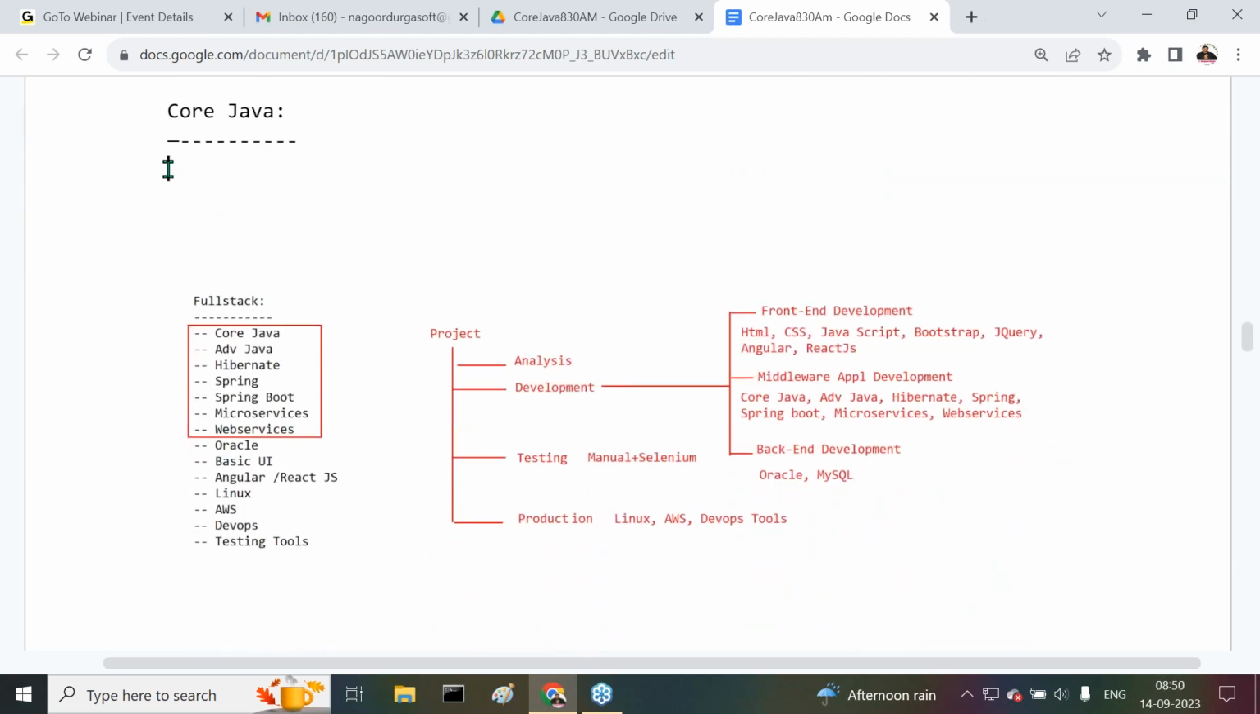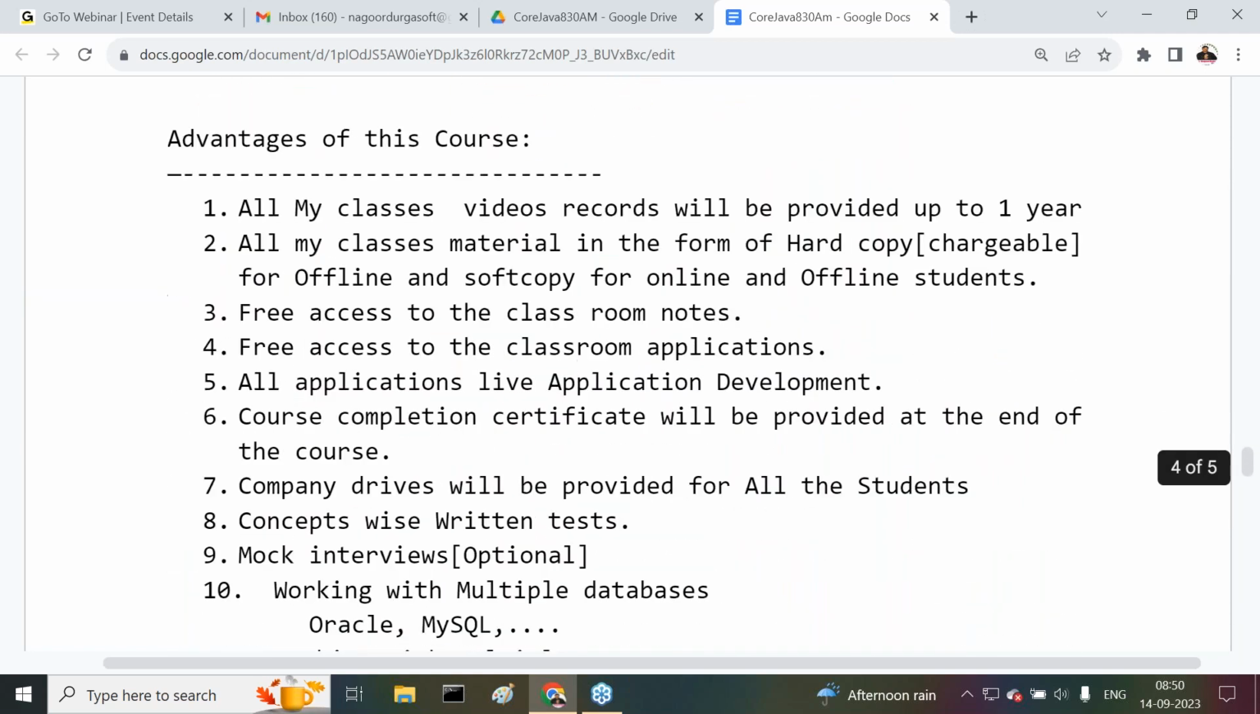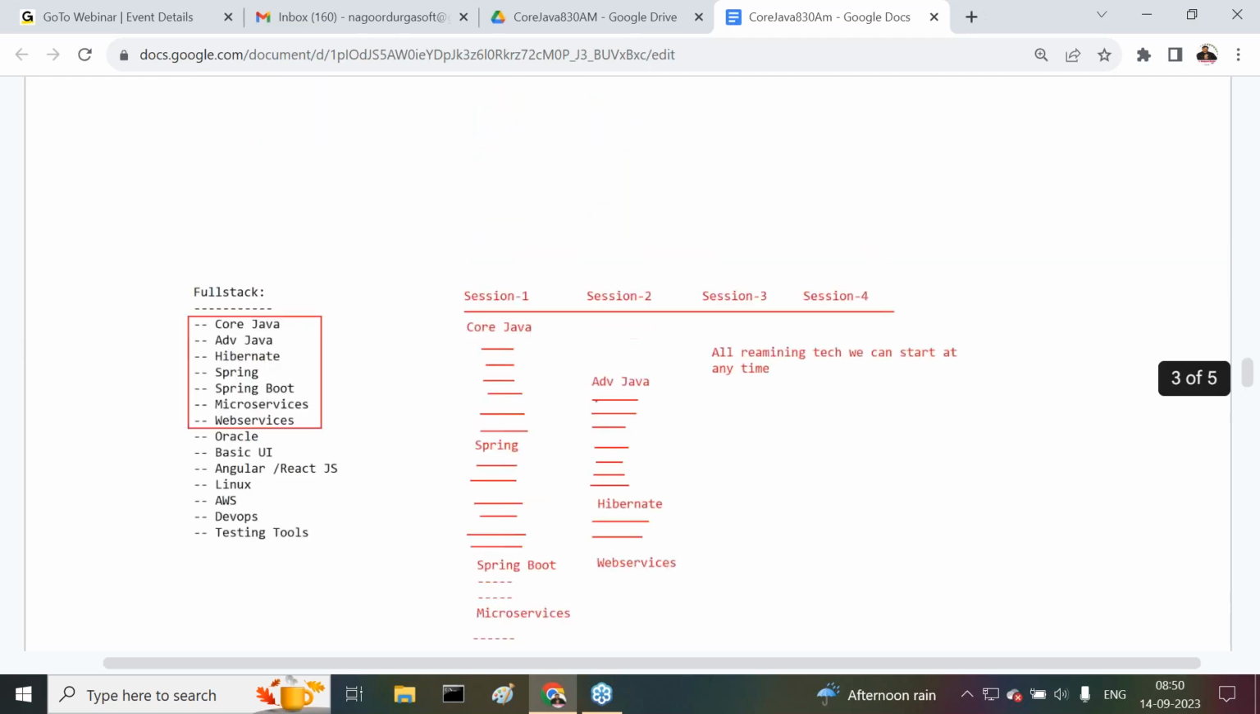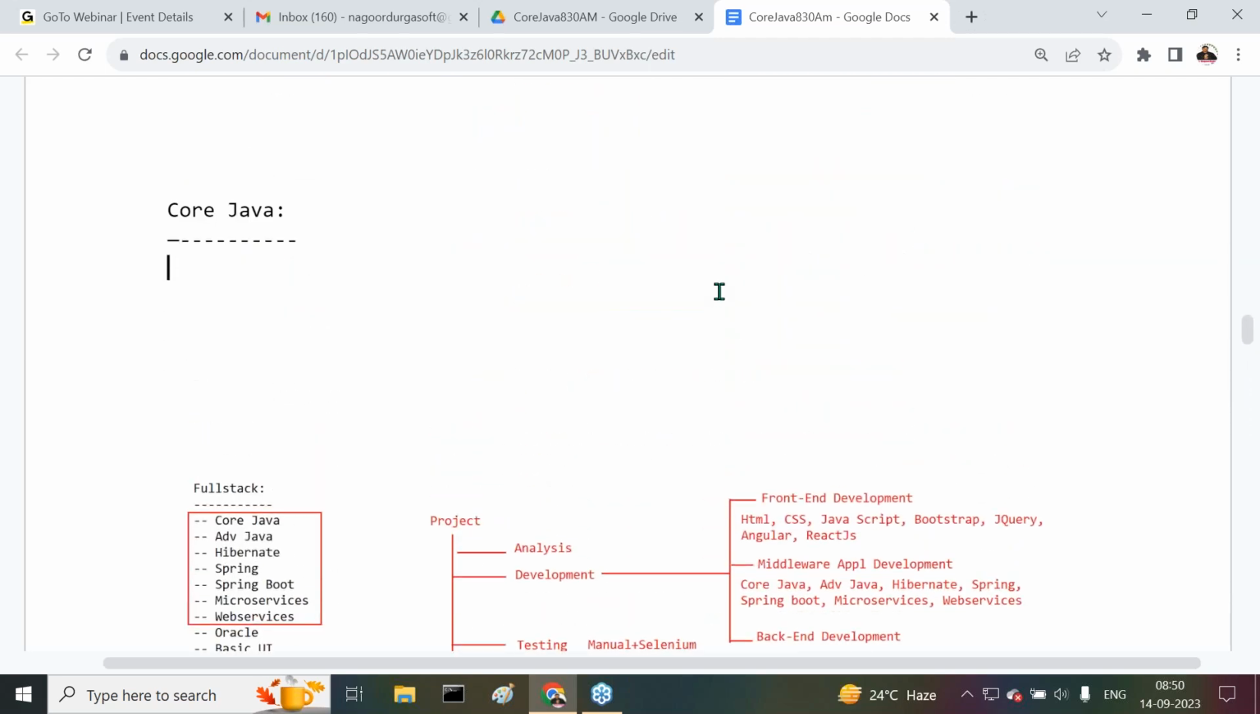In the last class, we discussed full stack Java, the plan of action, and all those things. Now, today we are going to see core Java directly.